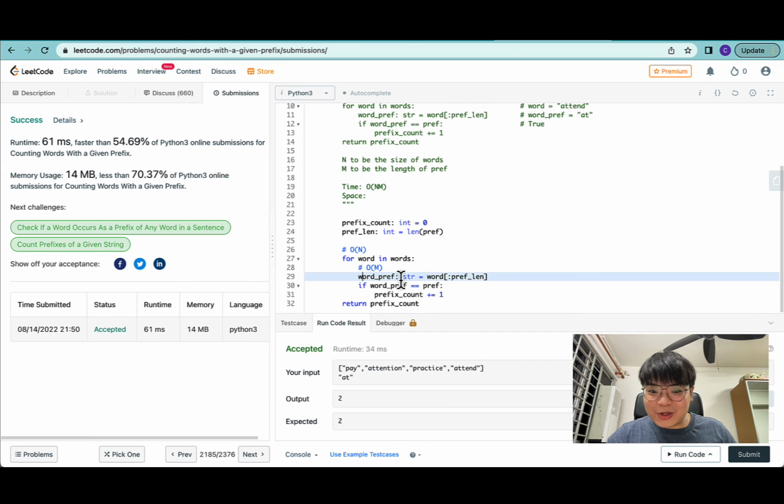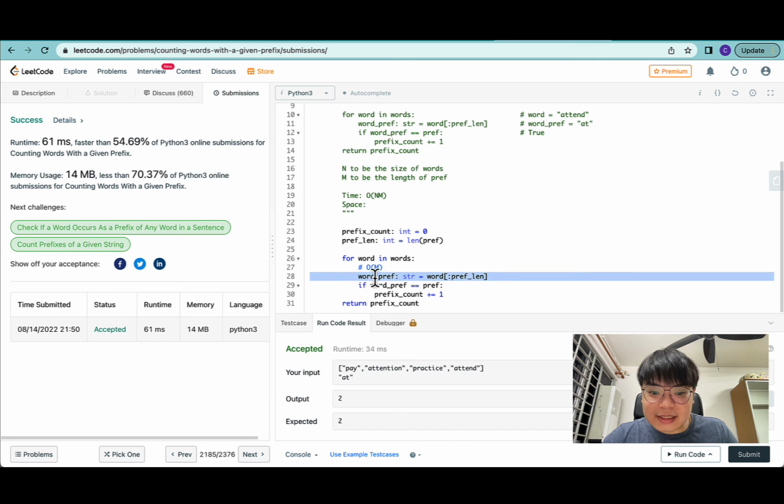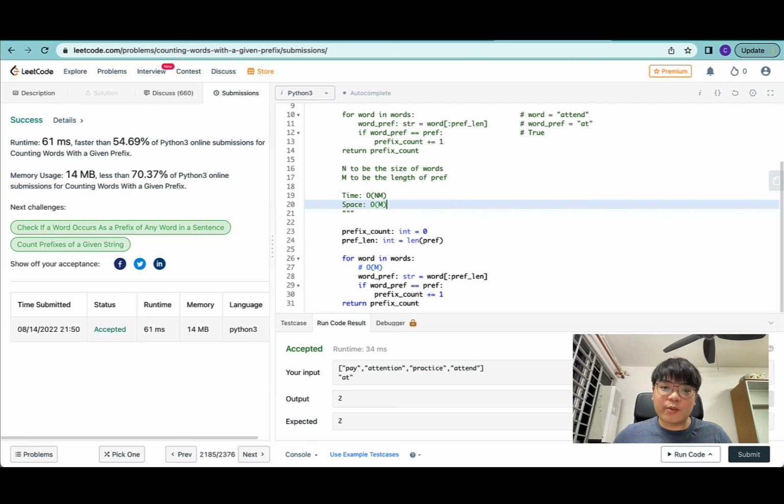For the space complexity, we use constant memory for the counters. But the memory used on line 28 to store the corresponding word prefix for every word would scale linearly with m, because if your prefix is longer, more memory is used. We don't use any other memory that scales with n or m, so the space complexity will be O(m). And that's pretty much it for this question.